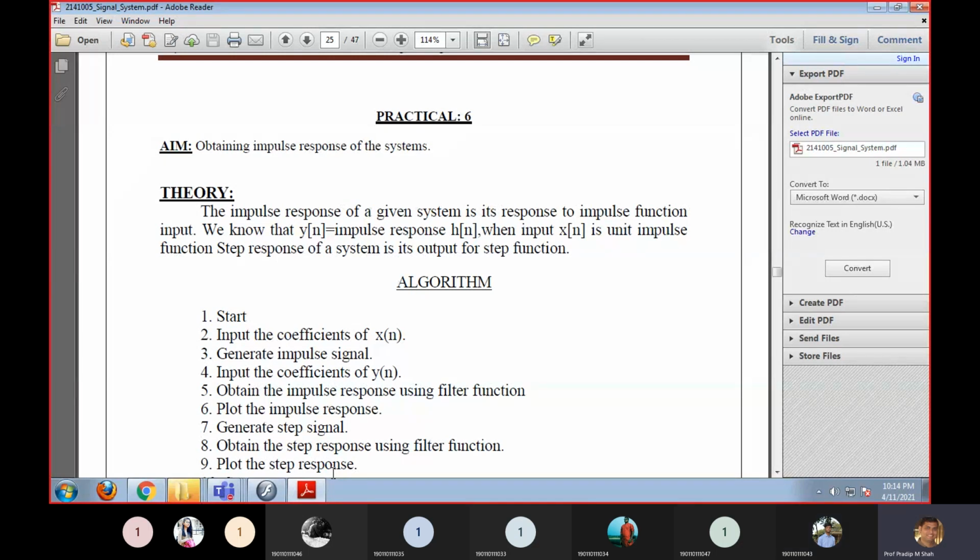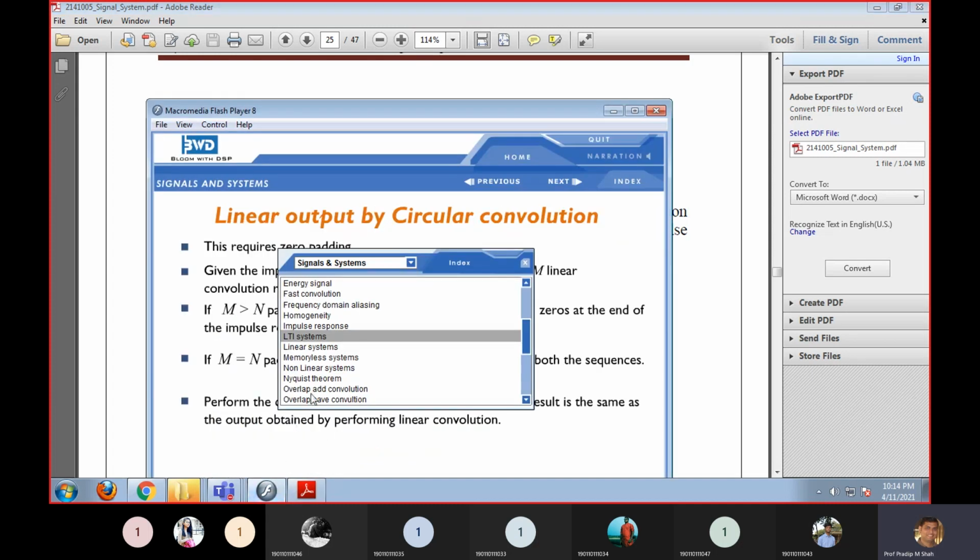But here we are talking about the impulse response. The simple meaning of impulse response is: if I give an impulse signal to the system, whatever output we get from the system is called the impulse response. Is it right?